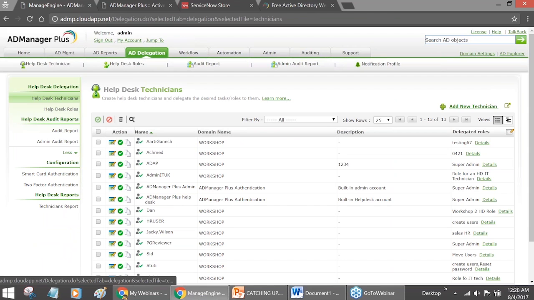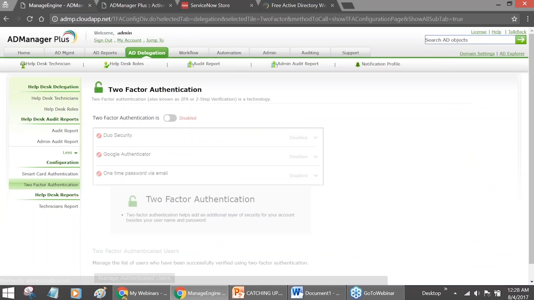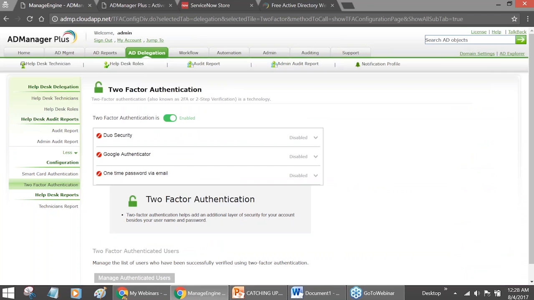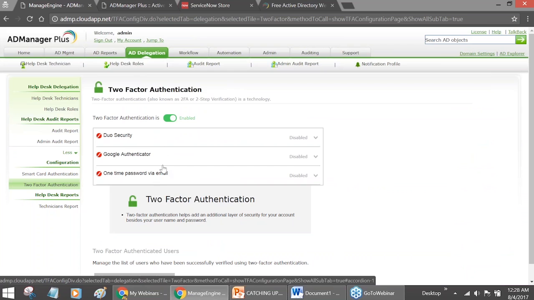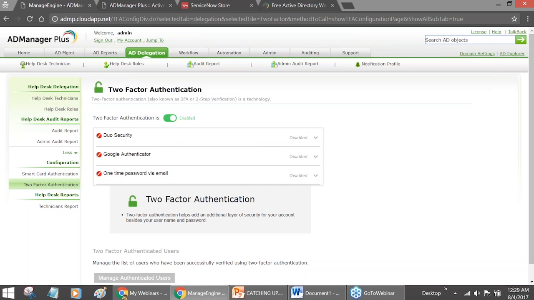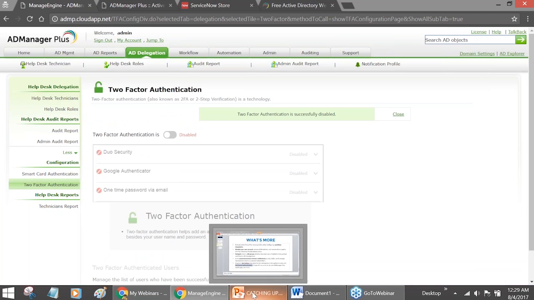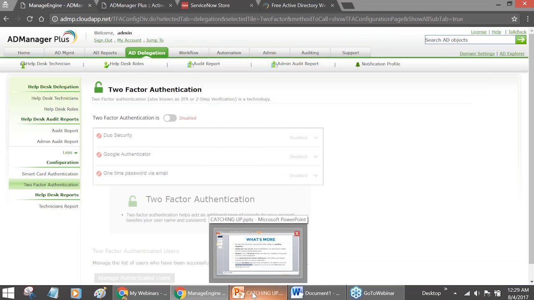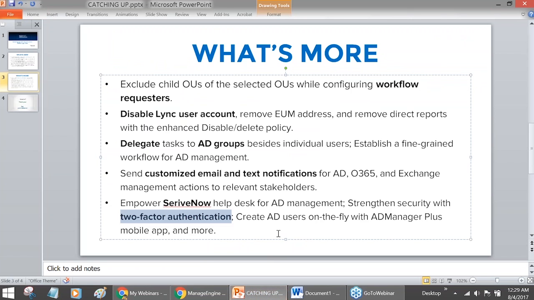It's going to be under AD Delegation, Two-Factor Authentication, both for your technicians and for your administrators. The moment you hit enable, two-factor authentication is good to be configured. Duo Security, Google Authenticator, and OTP, all of that is available. So that's about the new security feature that we've added, which is two-factor authentication.